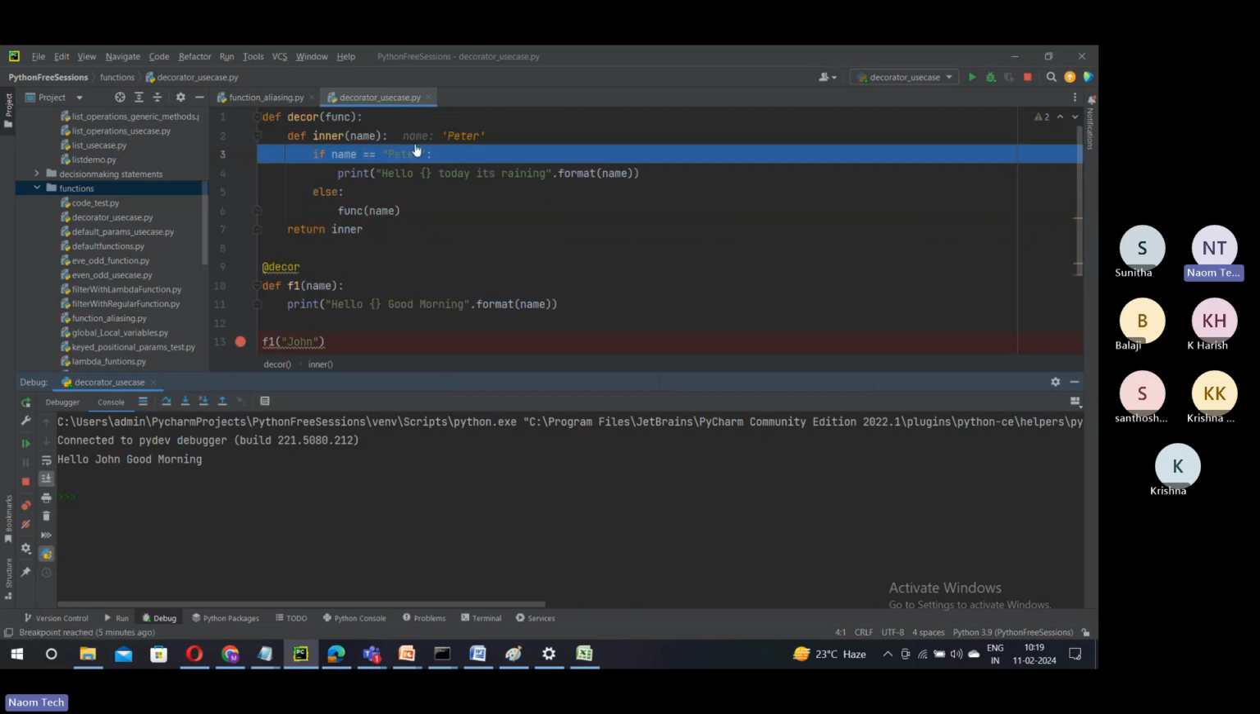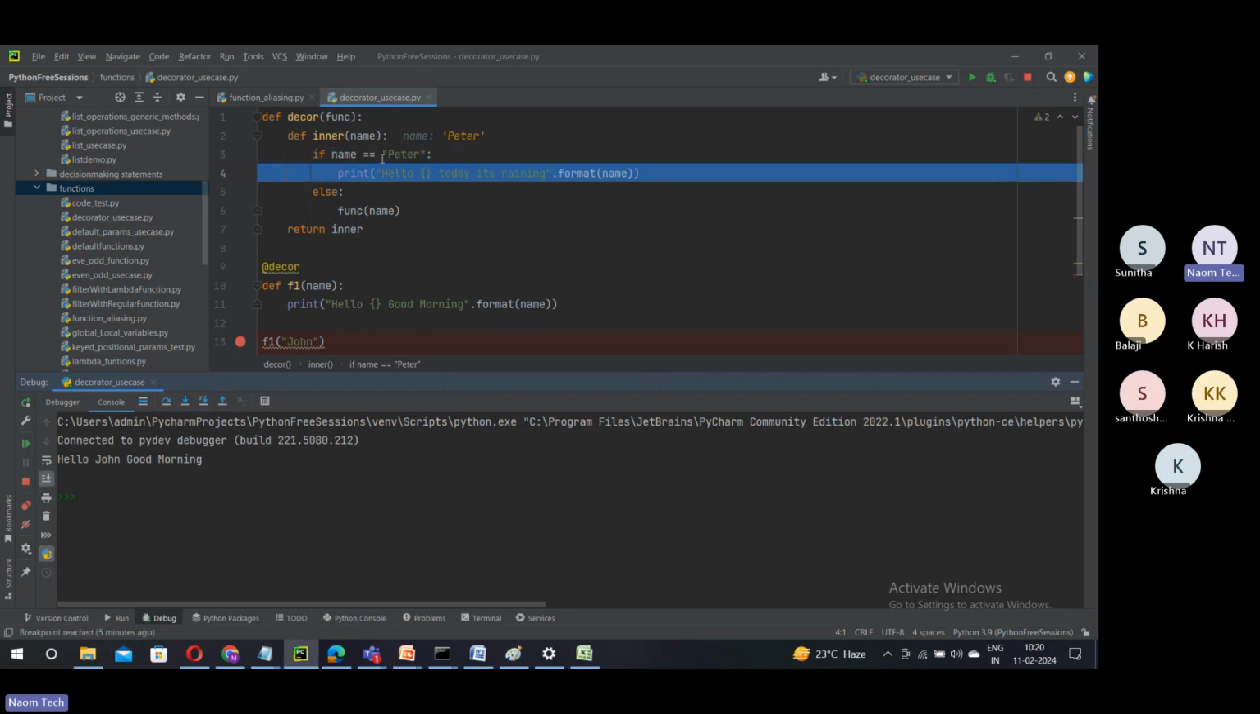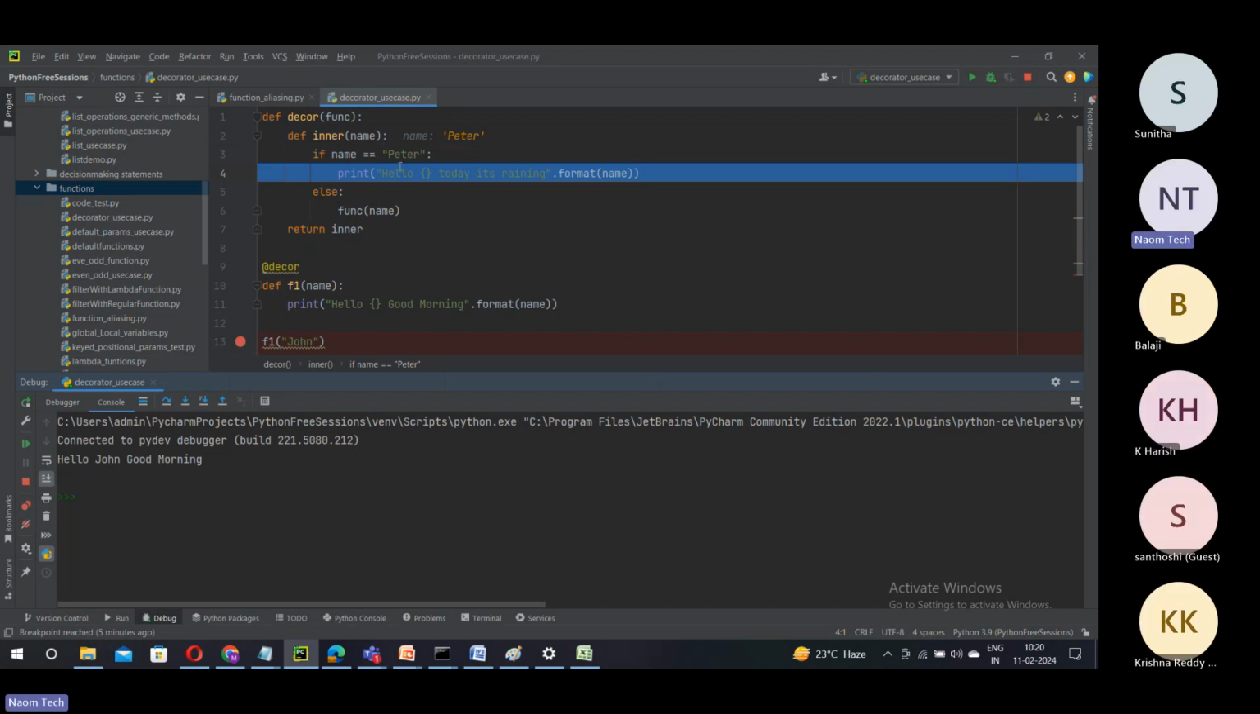This time you can see your function object F1 is passed to this func. From this function object, it copied the name to this inner function's copied name. Now this time the name is Peter and it is trying to validate Peter. So this is true this time. This validation is successful. Now what should we do? Step over. Now this condition is true, name is Peter, so it is getting into this print function and then that is returned again.